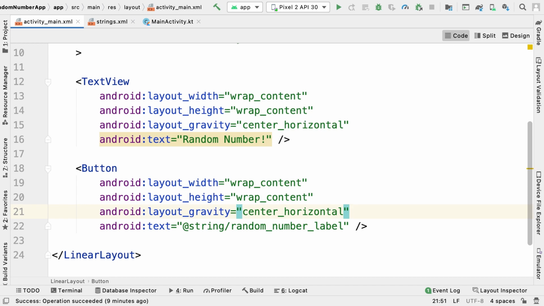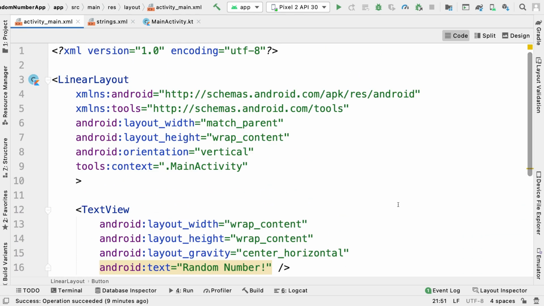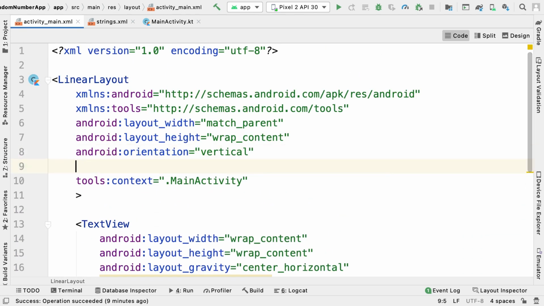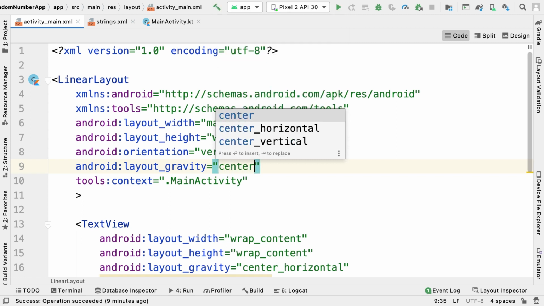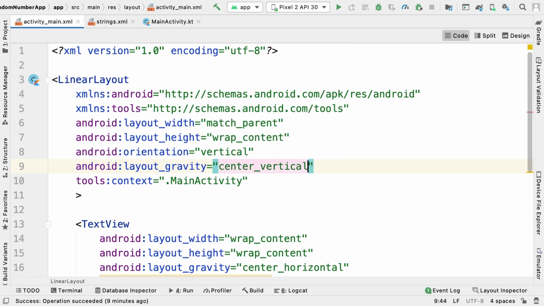Let's go back to the code, and now we're going to center the items vertically as well. So how can we do that? Well, we are going to go to our linear layout, and we're going to add another property alongside orientation. We are going to give the android:layout_gravity property this time to the linear layout, and we are going to use center_vertical as our layout gravity for the linear layout.